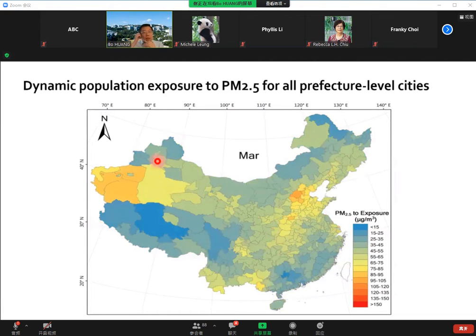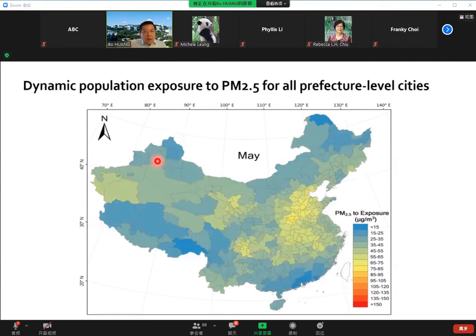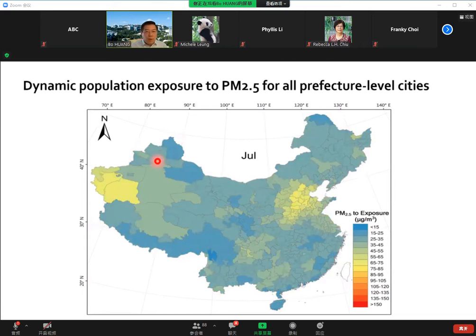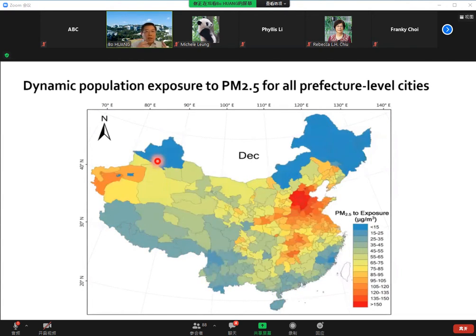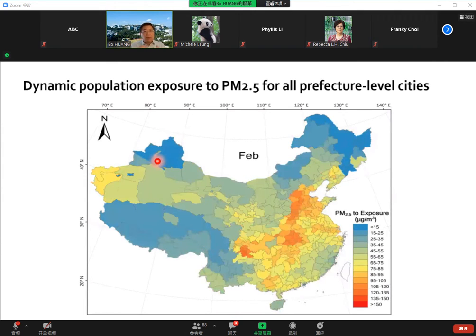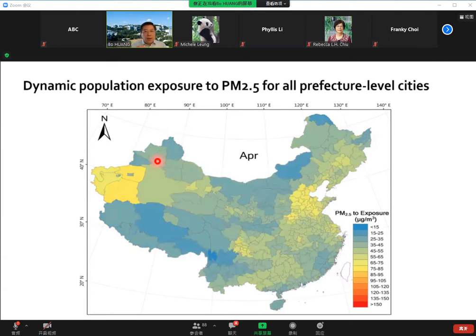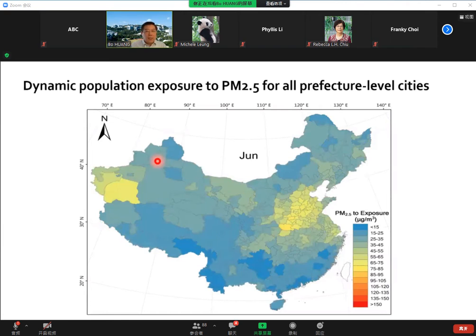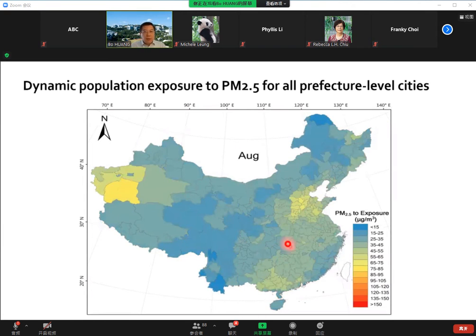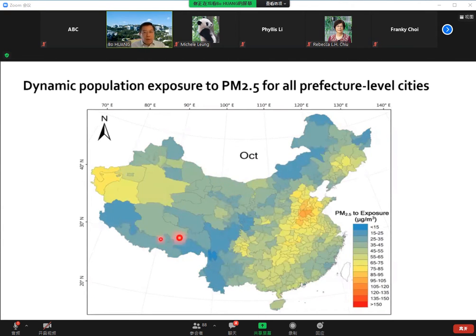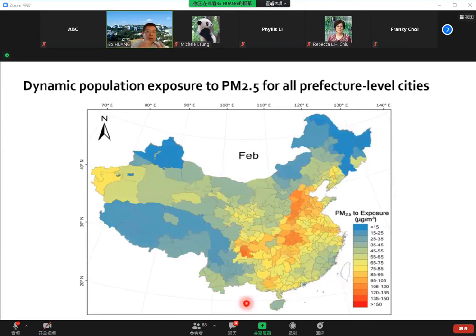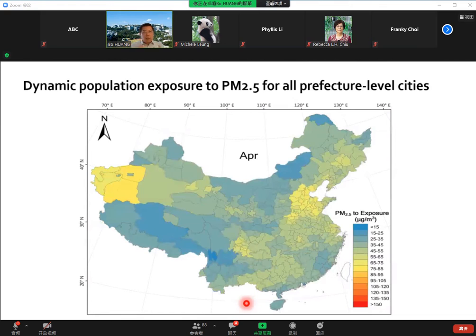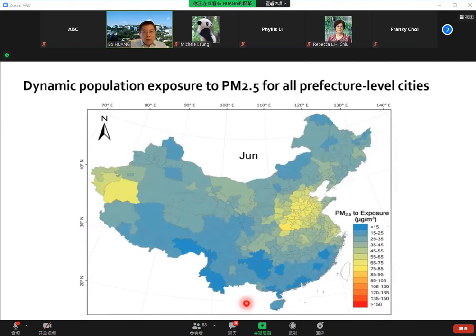So with the dynamic air pollution and population data available, we can easily calculate the dynamic population exposure to PM 2.5 for all prefecture level cities in China. So you can see the exposure varies over both space and time. And we can also take account of this objective in our spatial planning process.